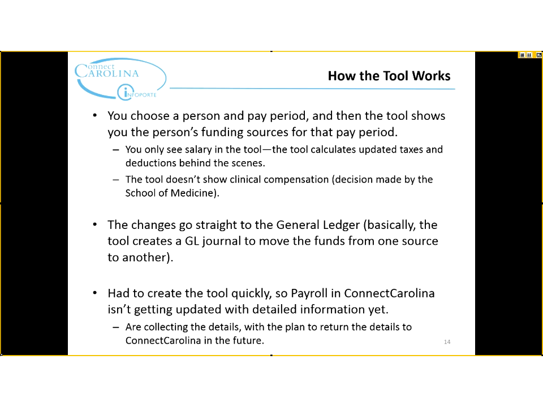But because that tool is going straight into the GL, right now it is not going to update the HR side. So any retros that are done in this new retro tool, you will see in finance, but they will not be in HR. So, understanding that that's going to cause some difficulty and having to look in multiple places for things. But right now, that payroll in Connect Carolina, the HR side, will not have those updates.